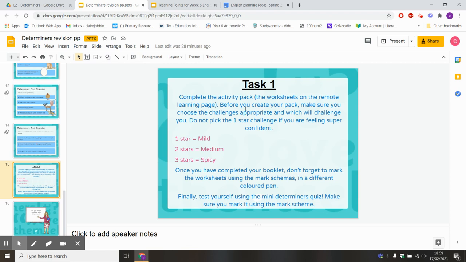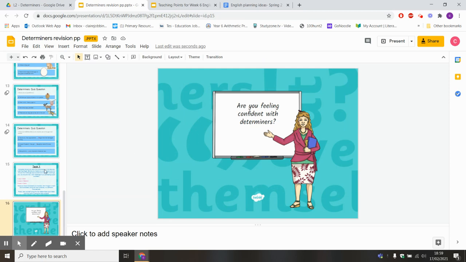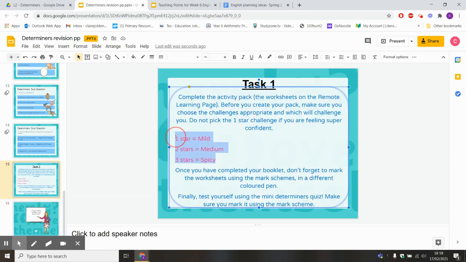So task 1 says complete the activity pack. So that's the worksheet on the remote learning page on our website where you are currently working from. So before you create your pack, make sure that you choose a challenge that's appropriate and which will challenge you. Do not pick the 1-star challenge if you are feeling super confident. So as you can see here, it breaks it down which challenges to choose depending on your understanding.